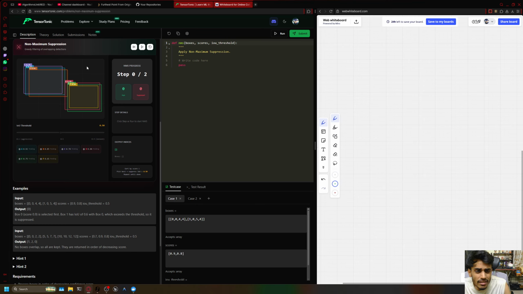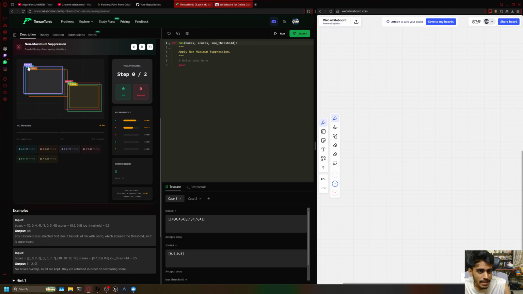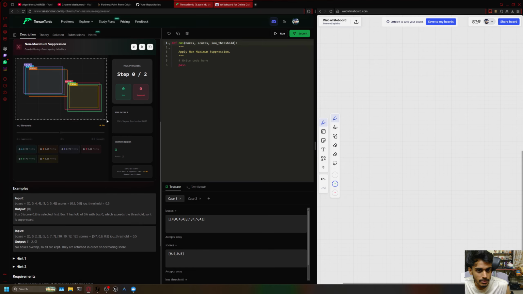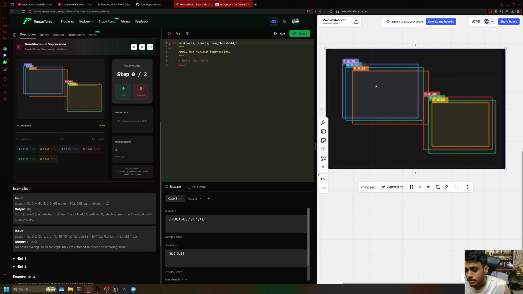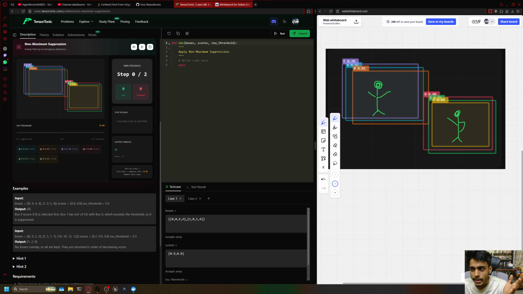We have faced this scenario where, let's say there is this image, and in this image we have multiple bounding boxes. Let's say there is an object here. Let's copy this image, paste it here. Let's say there is a person here, and let's say there is a person here. It may happen sometimes that your model gives multiple bounding boxes around these two objects. In this kind of scenario we want only one bounding box.